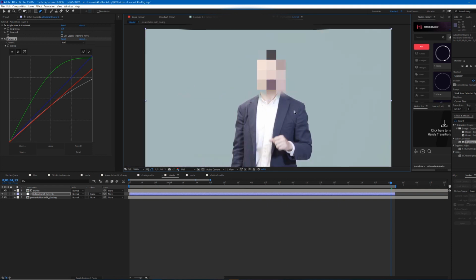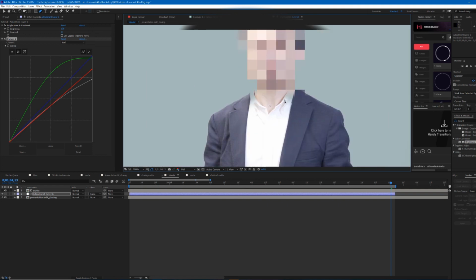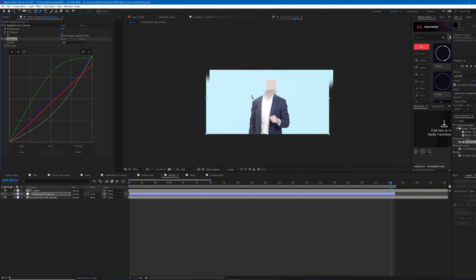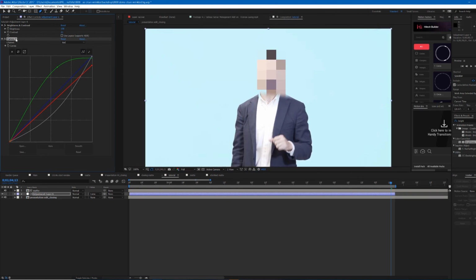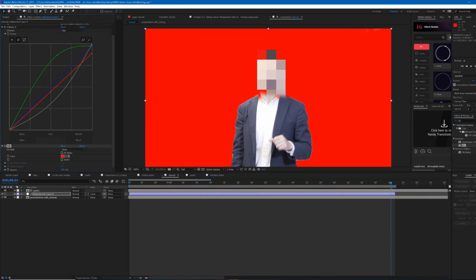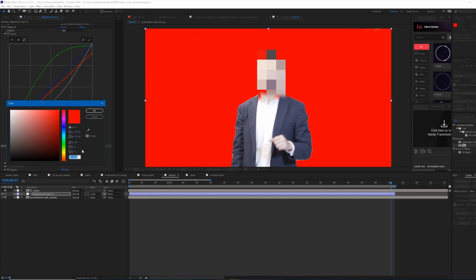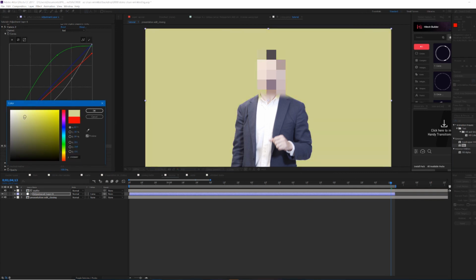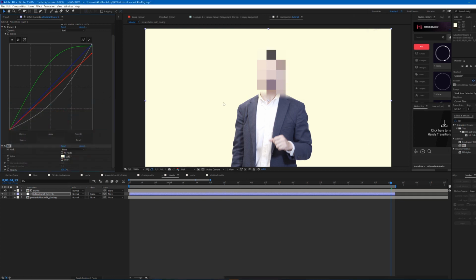If you can put more time into this, then of course it doesn't matter. However, if you don't have time, you have to be super careful with the background color. And of course the best practice would be to ask your actor to wear any clothing that do not have the same color as the background.